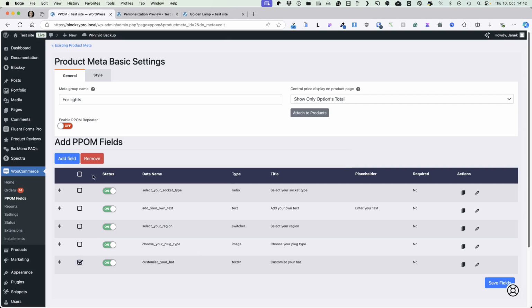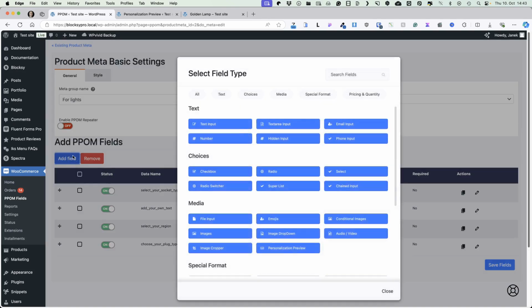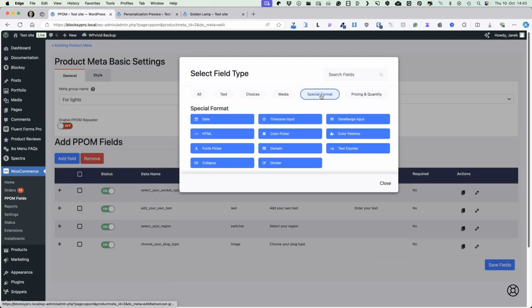At the moment, I'm gonna remove this field, add another one here, and I'm gonna move to the special format. There are date fields, time zone fields, date range inputs, color palettes, color pickers, HTML, font picker, domain input field, text counter, divider, and collapse field.